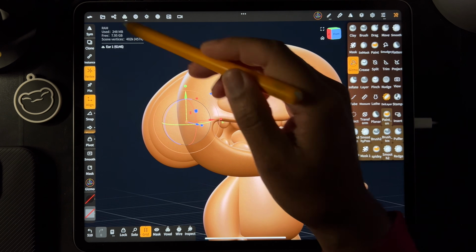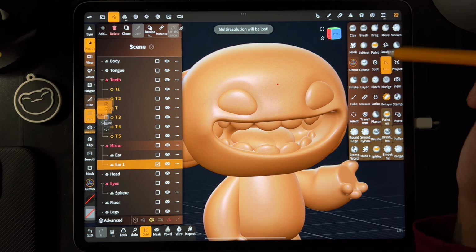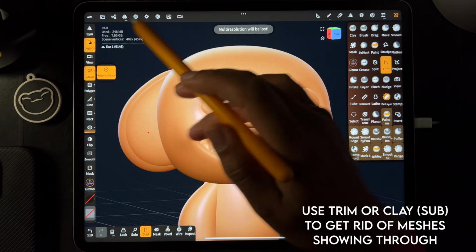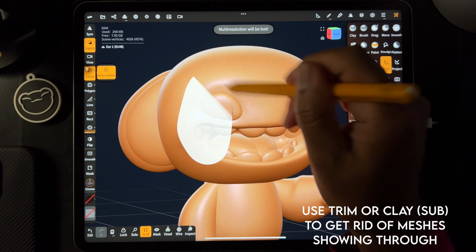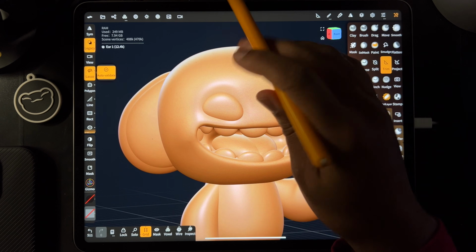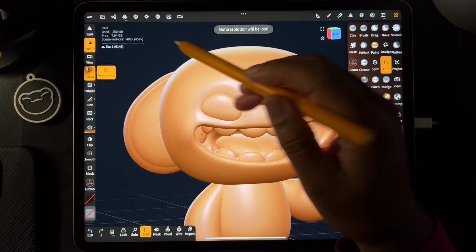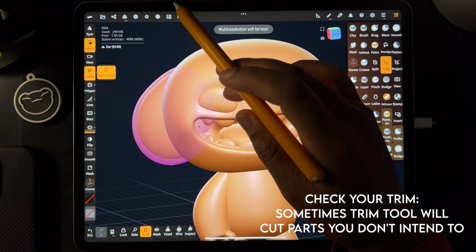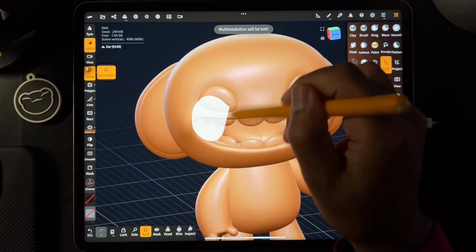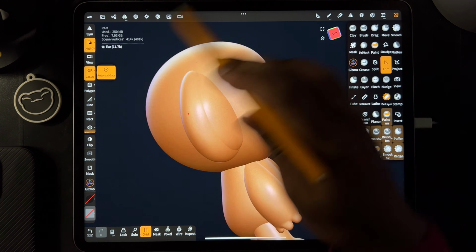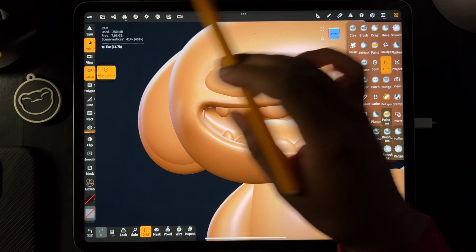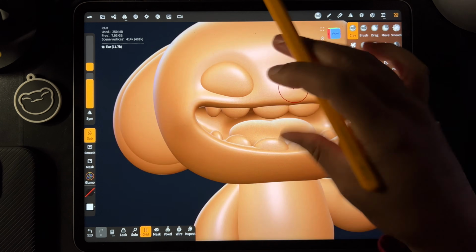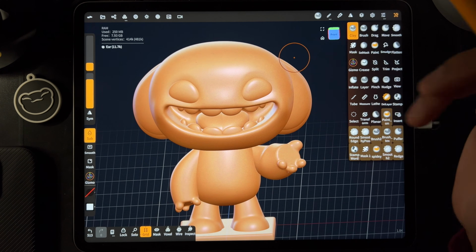Notice the ears are showing through the face, which is not good. So I'm going to take trim. Let's use the lasso this time, and let's just trim the ear. So we're on this part here. So we'll just trim it like that. Wait, what happened? Okay, let's try that again. Now we'll trim this part. Make sure I didn't trim the actual ear. Okay, yeah, it still looks good. I can still see a little bit of ear. So another thing you can do, you can take clay and sub, and then you can just kind of make it go away.